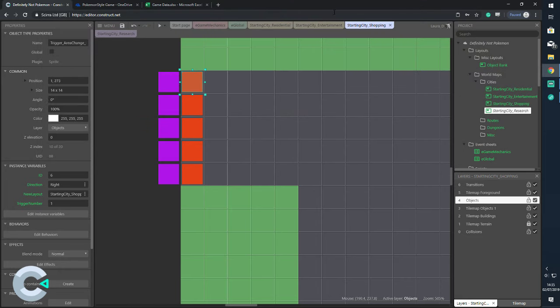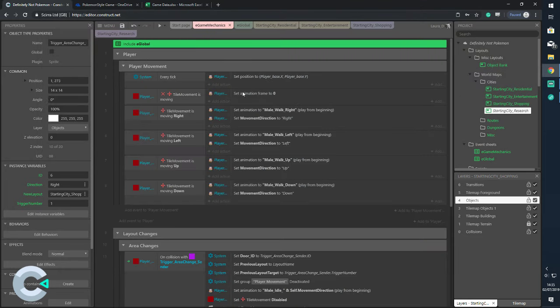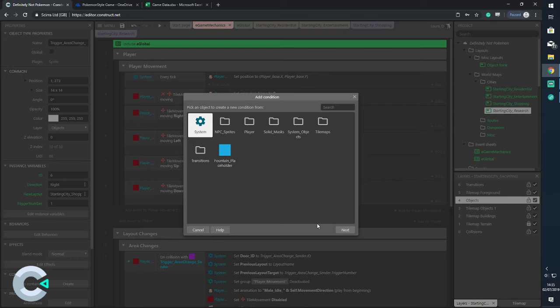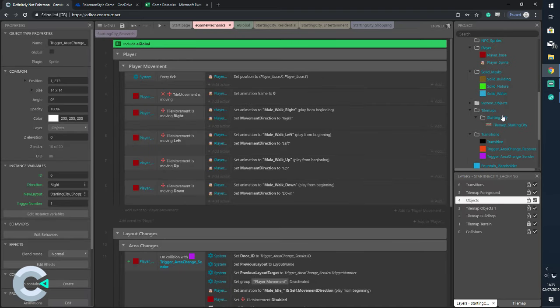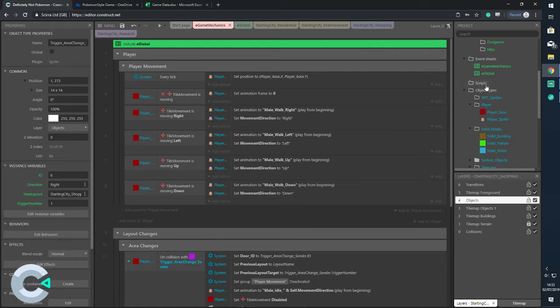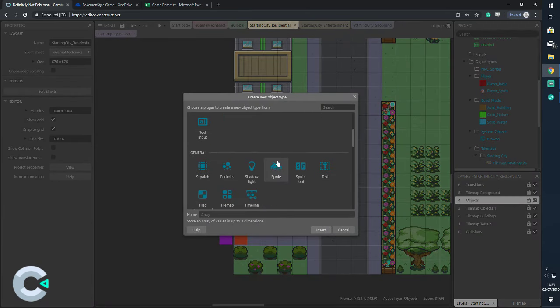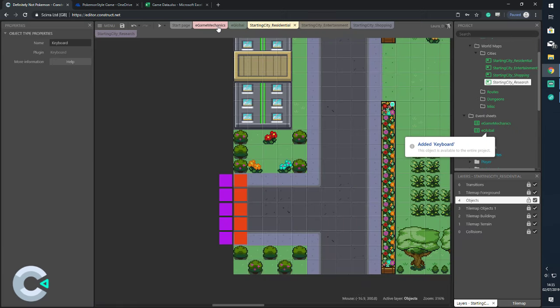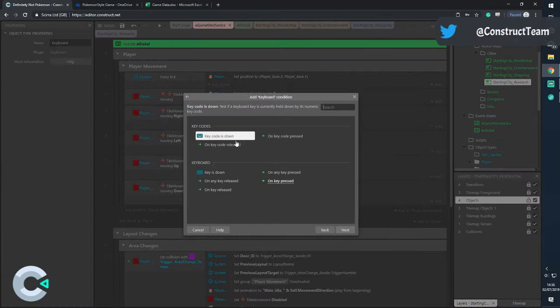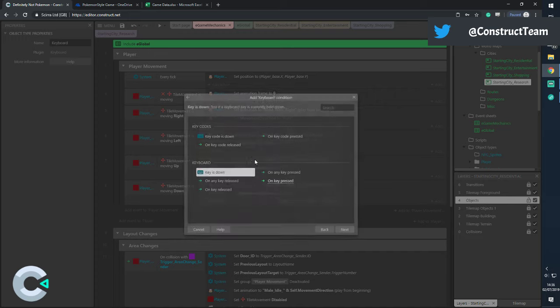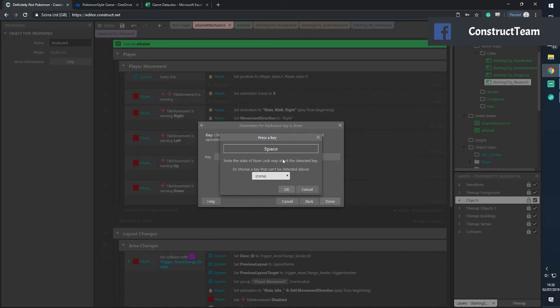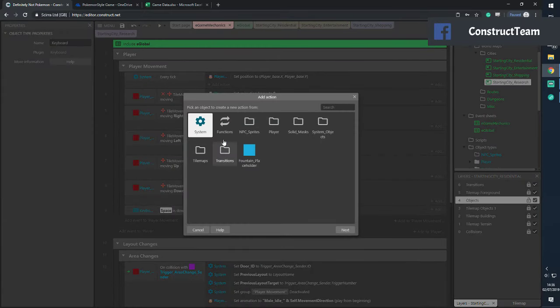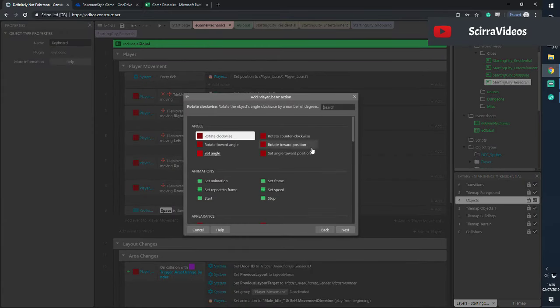So you know what? Before I do this, let's... I'm in the vent. Oh, I haven't put the keyboard in, have I? No, I have not put the keyboard in. Let's do that quickly. And then I'll put a thing in that says when we hold down the space bar, we run faster, because otherwise we're going to be here forever. Keyboard. Yeah, key is down. Space bar.